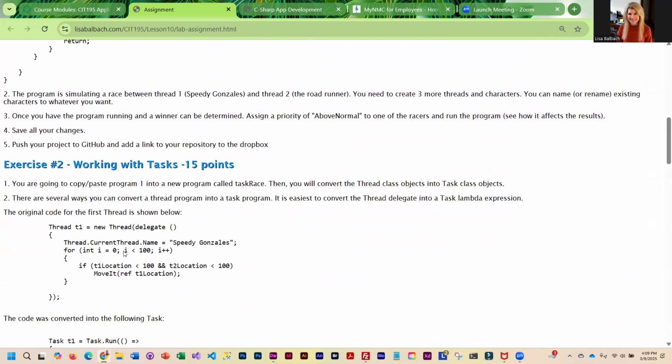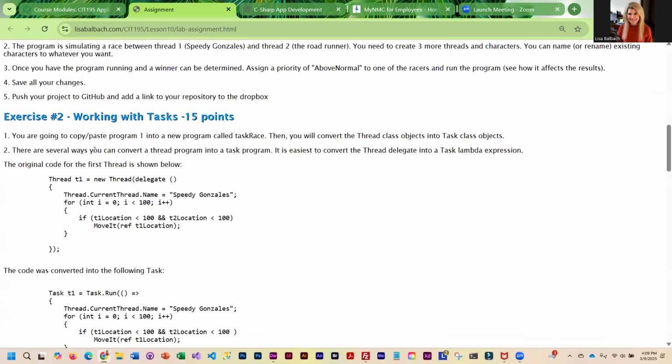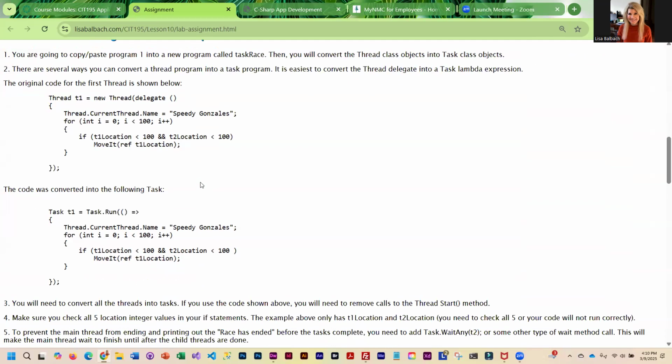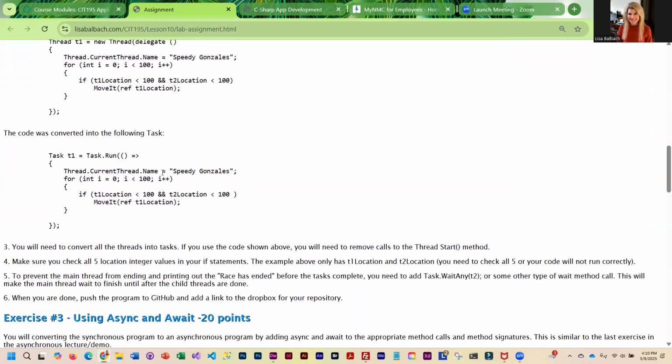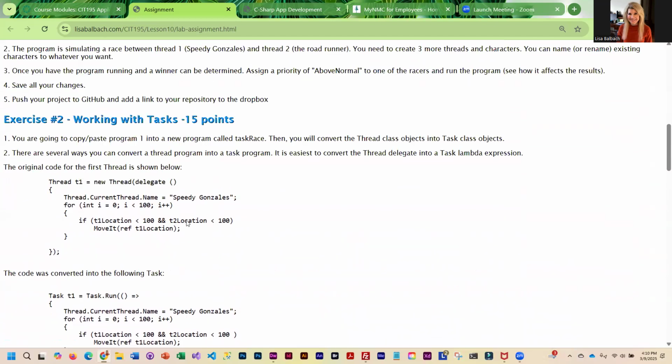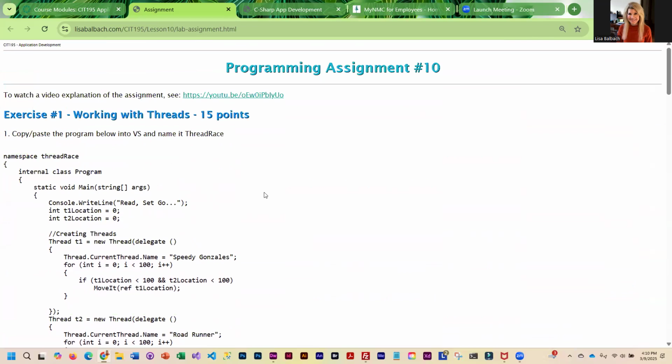Okay. And then for exercise 2, what you're going to do is you're going to take the program from exercise 1. You are going to copy and paste it into exercise 2, and you're going to convert the threads into tasks. Okay. And so then you'll run that. Okay, so that's basically the assignment. I don't anticipate it's going to take you a super long time to get it done, but it should kind of highlight the differences between threads, tasks, and how to set up asynchronous operations.